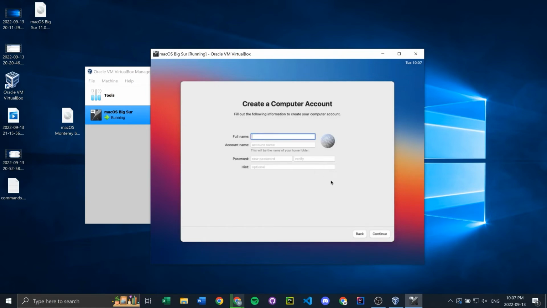Computer account, you can just make it up. It's not like a big deal. 1, 2, 3, 4, 5. Account name A12345. Okay. Password doesn't matter. 12345. And verify 12345. You can enter in whatever you want here. It really doesn't matter. I mean, you will have to remember the password because it will most likely ask you for it. And the account name.